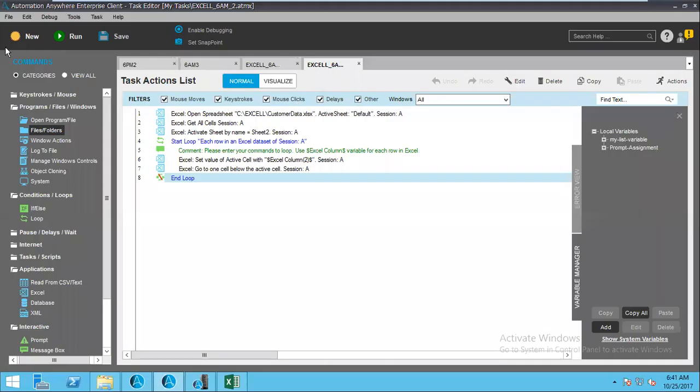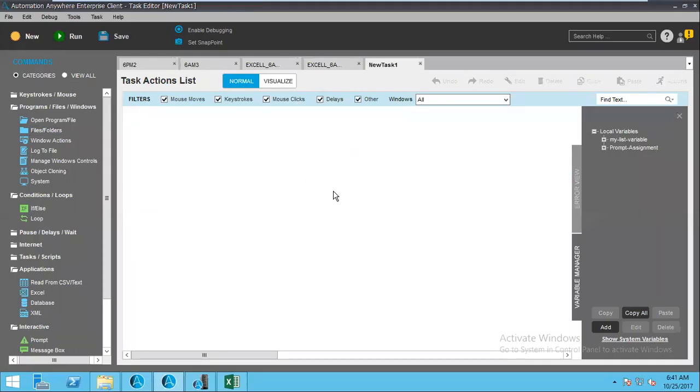So now I'm going to write a new bot so that you can easily understand. The reason why I'm defining the new bot is you will come to know how to perform it. First, open the spreadsheet.